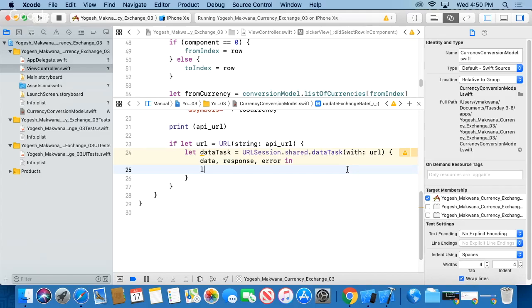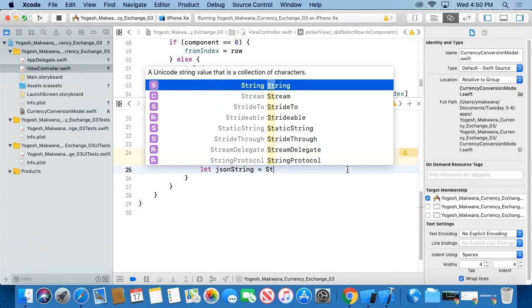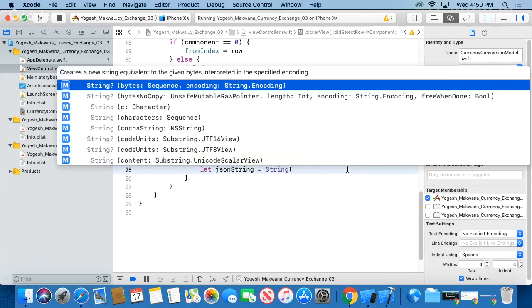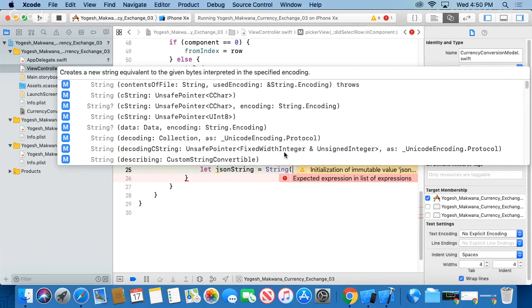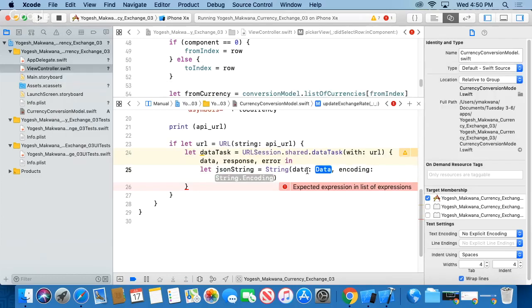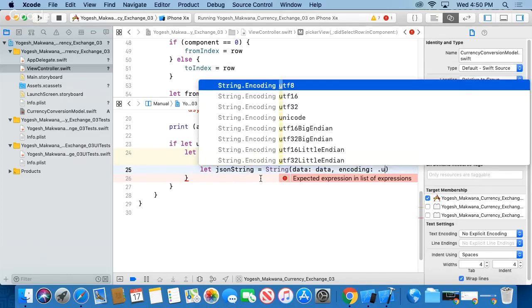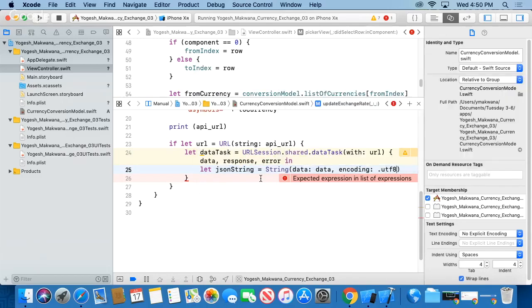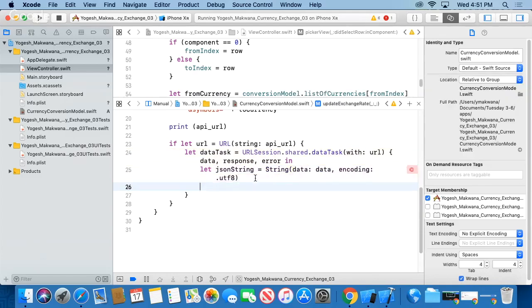So the first thing we can do is print what we received. It is a JSON string. So we'll create a string object from whatever we received. Actually it is a Data object, so we will do String from data. This is our data, and for the encoding, we are just going to assume that it is UTF-8. So you just type .utf8. This will put whatever we received into a string, and we can print it to see what we received.